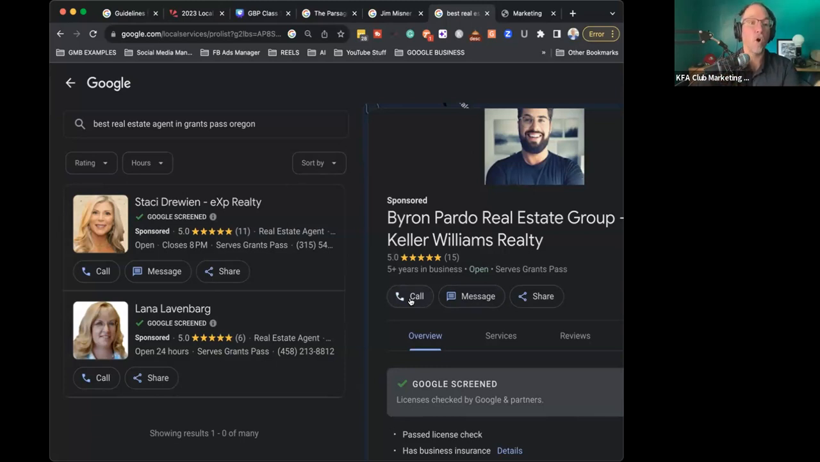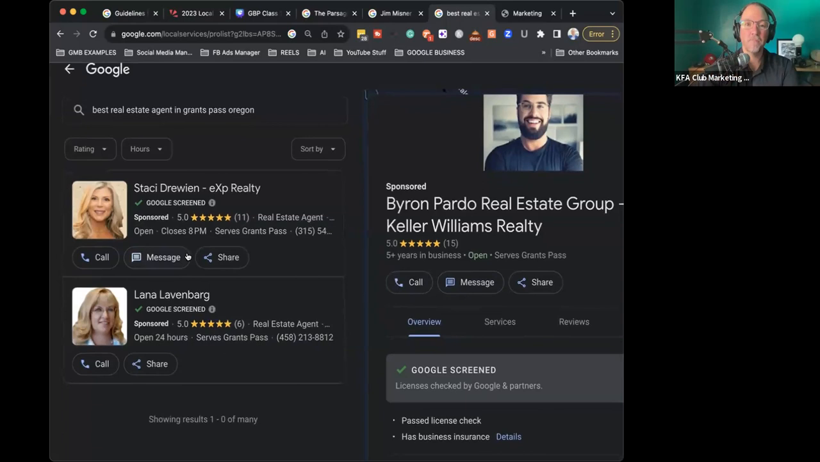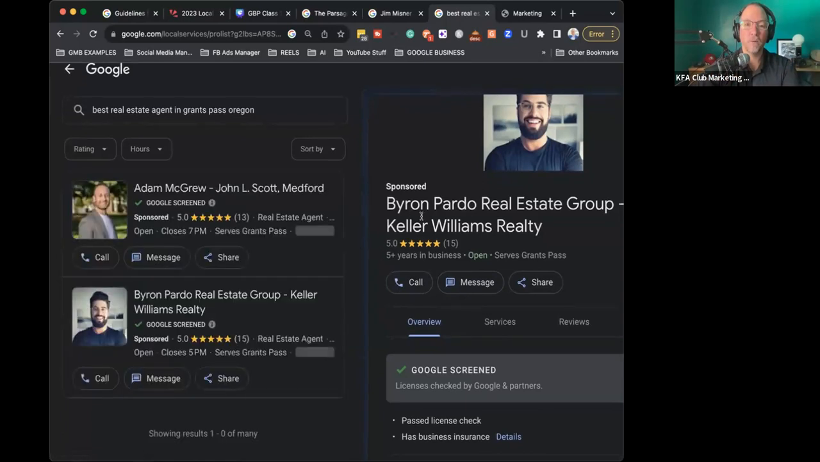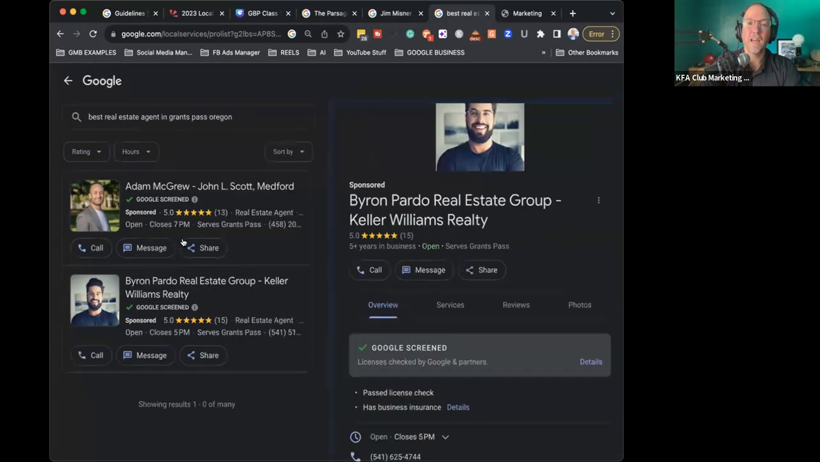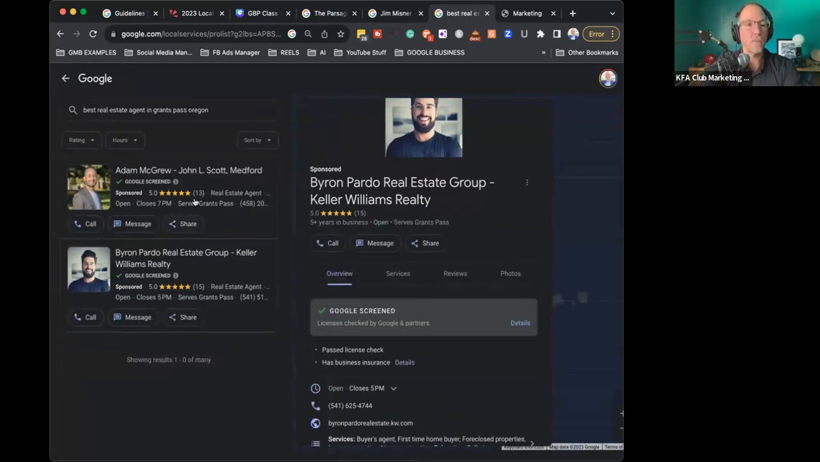Google screens all of these calls, by the way. So if I was to call Byron right here, it would record that call. And if I was a spam call and I was just calling to offer him a service, he could go into his dashboard and say, hey, by the way, this was a spam call. It wasn't actually a lead. And Google refunds your money. They listen to the call, they refund your money. So if you're going to spend any money on ads, this right here, local service ads, is probably one of the best places by far.